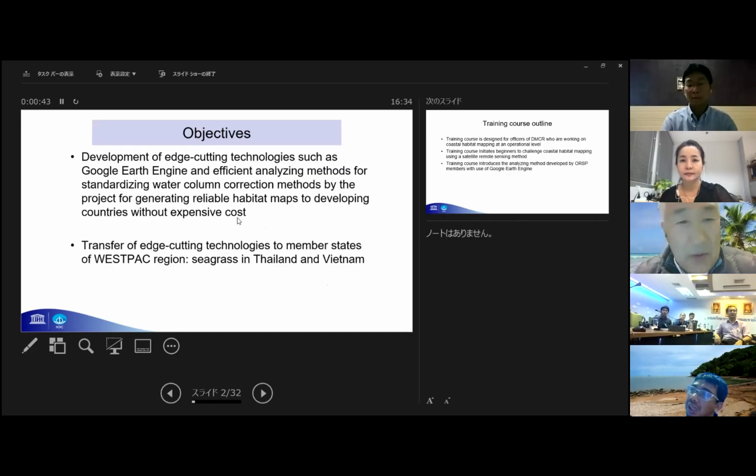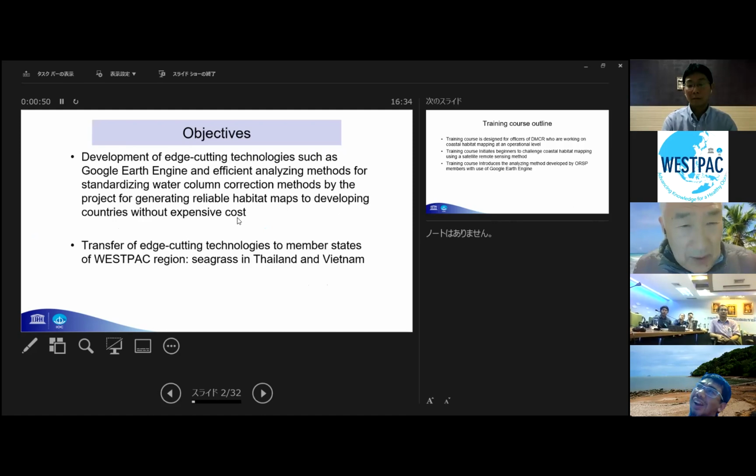Today, we introduce efficient analyzing methods for standardizing water column correction, by which the project generates reliable habitat maps for developing countries without expensive costs, and also transfers cutting-edge technology to member states of the WESTPAC region, especially seagrass mapping in Thailand and Vietnam.